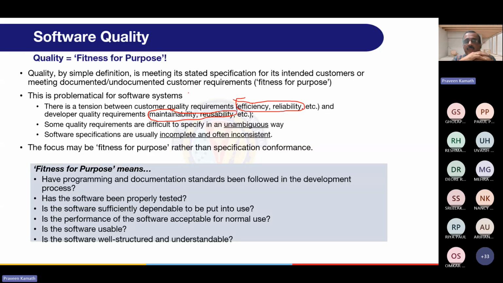Now, some quality requirements are difficult to specify in an unambiguous way. Most software requirements might have double meanings, in the sense that they would convey something and could also have another deeper meaning inside them. The software specifications are usually incomplete and often inconsistent also. Whenever you try to understand the software and develop a document called software specs, most of the time it is incomplete because the customer might not be able to convey his exact requirement to you. So that poses a challenge.